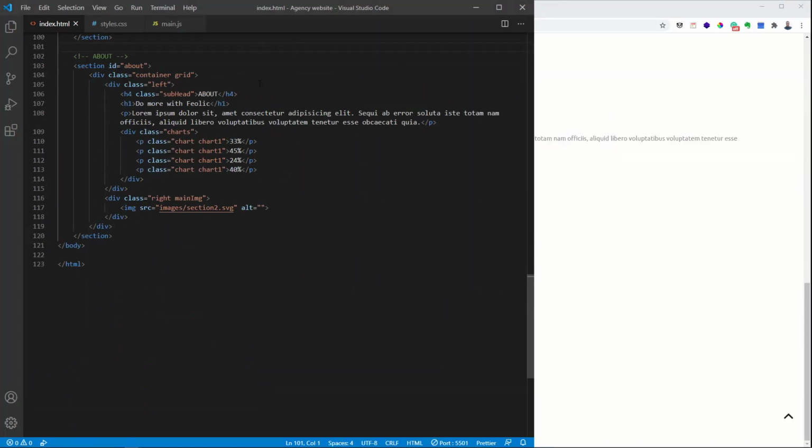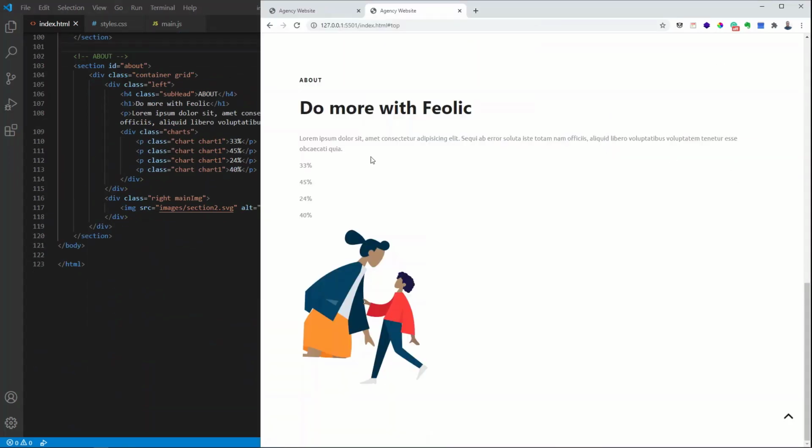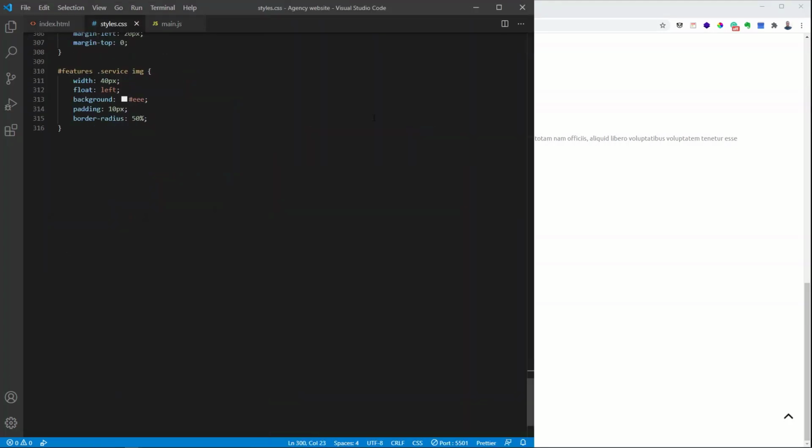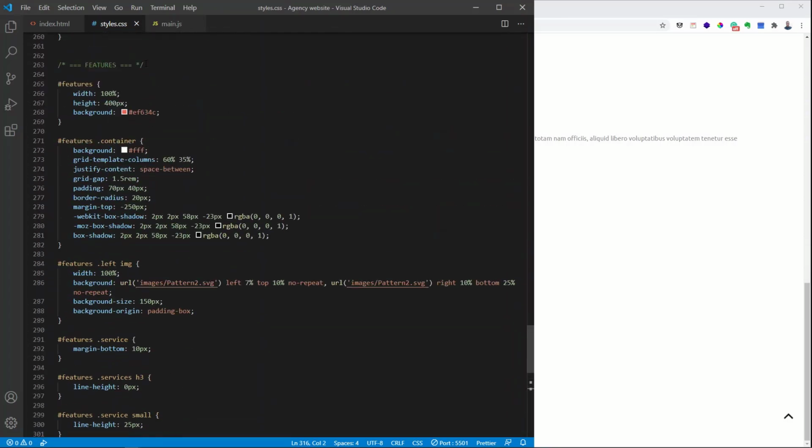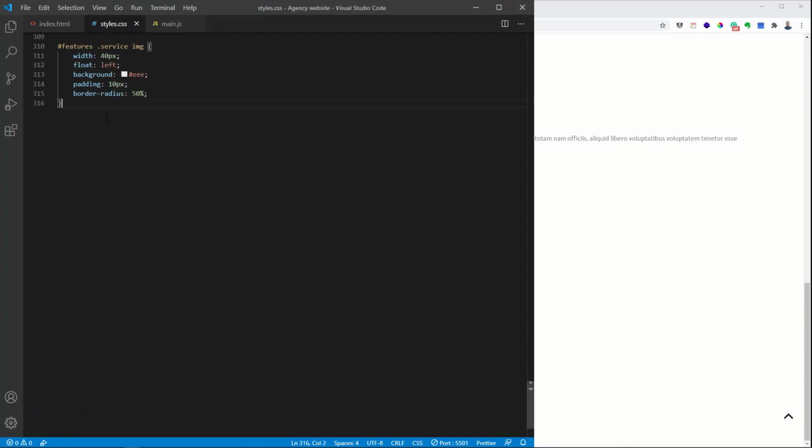So we'll go to the CSS and just style it up with the CSS. Here I want to create, I'll copy this and paste it here. I'll change it to about. So I want to use the about ID.